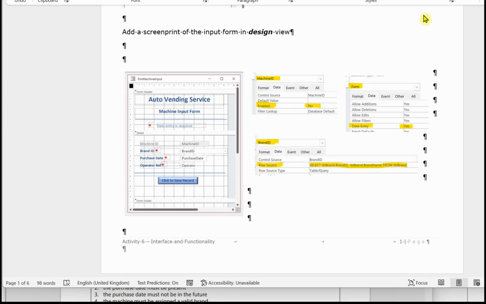The next part of the template asks you to add a screen print for the input form in Design View. So we need to go back to your database, switch to Design View and take an image of your machine input form and paste that in. Now we've got quite a lot of things going on with this form that we need to evidence in Design View. So for example, I've shown the property sheet for any changes that we've made to this form.